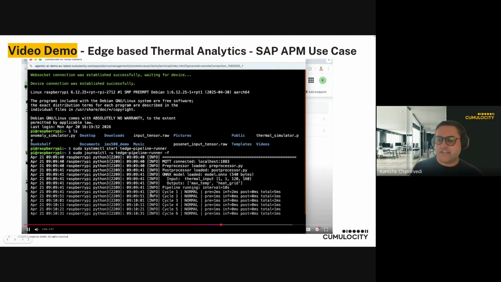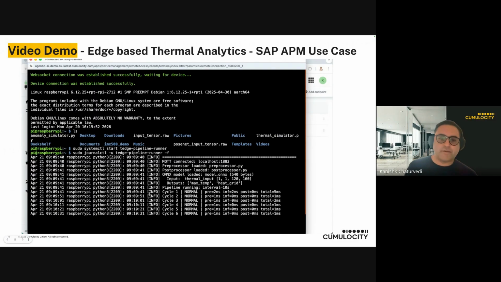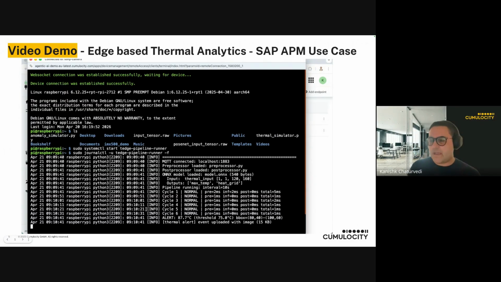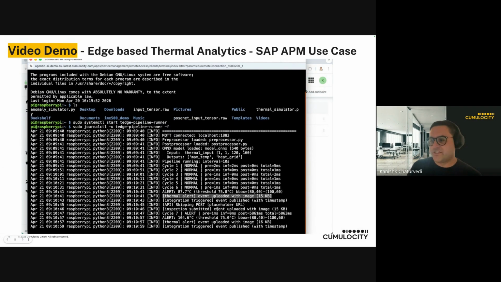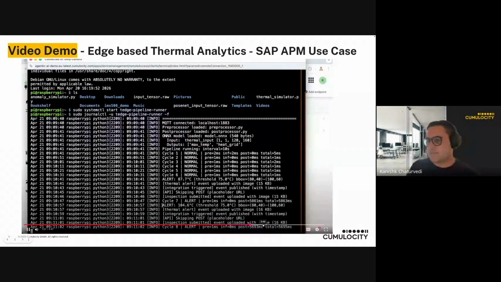That means it has started sending the input frames from that simulator. If the temperature is below the threshold, then nothing happens. But as you see, as soon as the temperature exceeds that particular threshold, it raises an event. It shows the maximum temperature, which is 87.7, and also the bounding box, which is the heat grid, showing that in this part of the region, the temperature has exceeded the threshold.